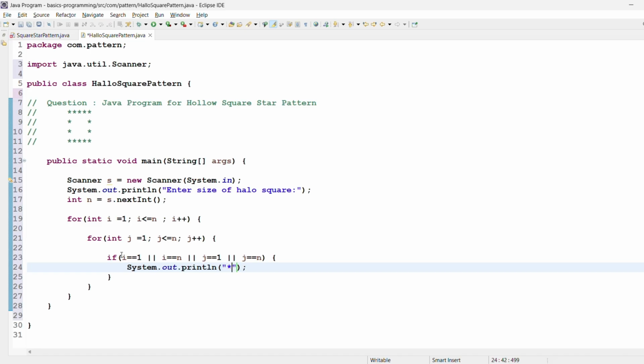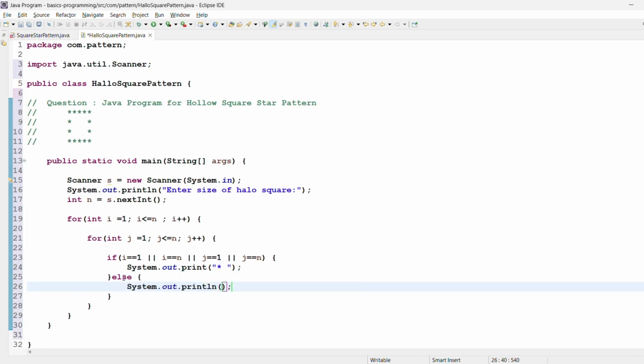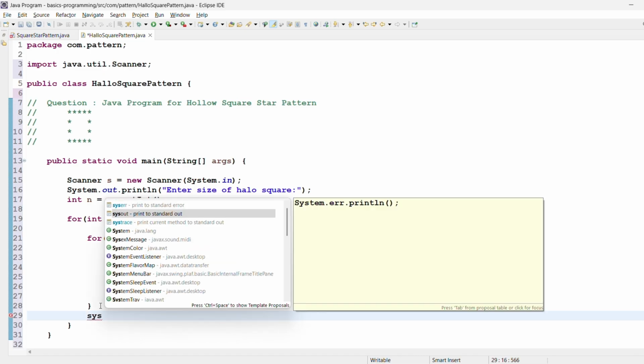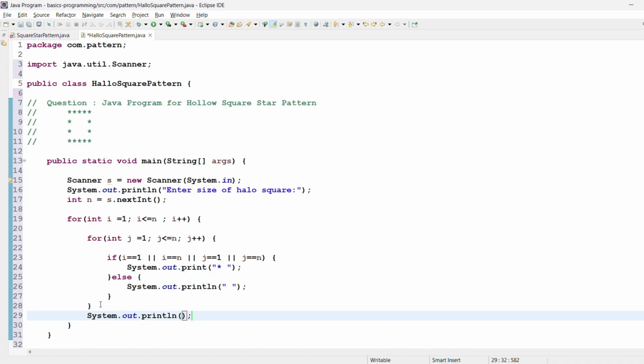Print the star with a space, and just use print. Don't write a println statement here; just come out of the inner for loop. Sorry, one more thing: else, we need to print something for that case also, right? Else print the space. Then come out of the inner for loop and use System.out.println for the next line.